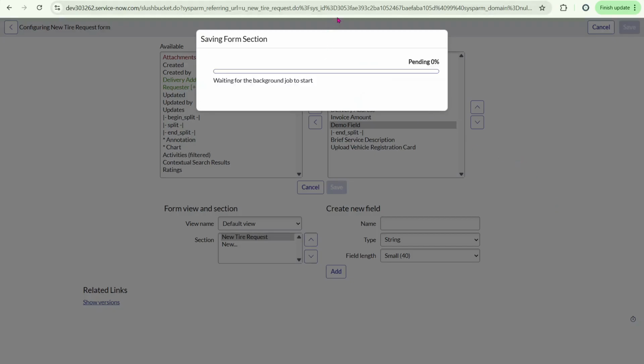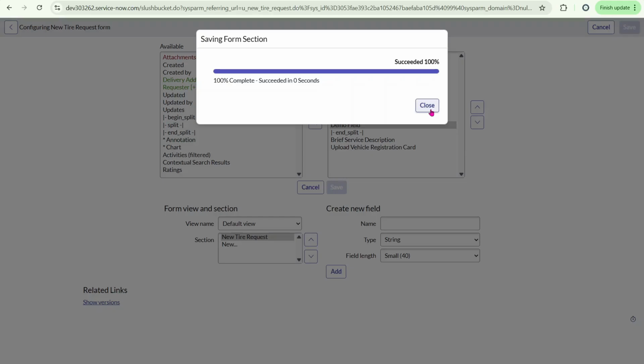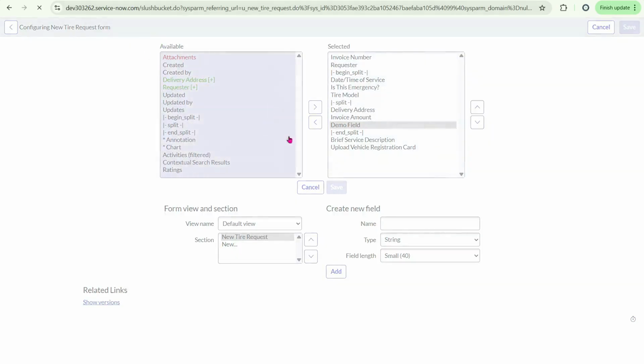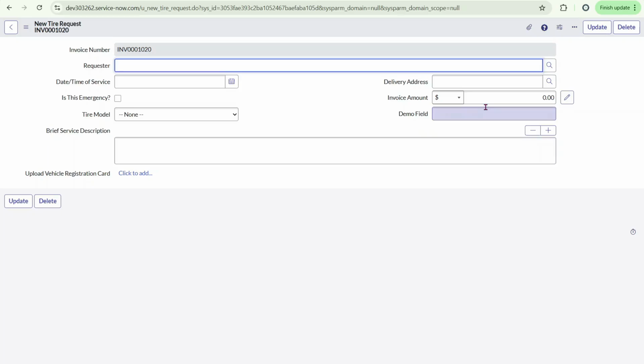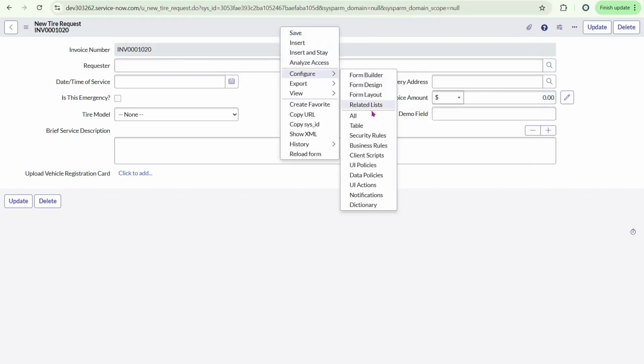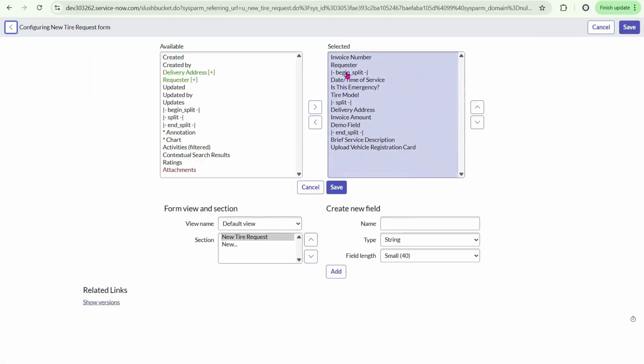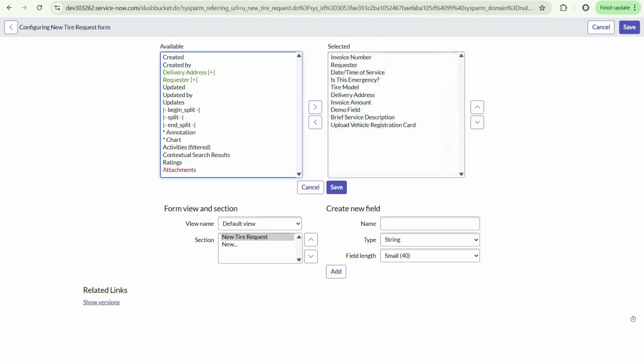Let's see. See, demo field is added here. You can refresh and the demo field is added. What I will do, go to configure and again form layout. I haven't saved it after removing this, that's why the formatting was still the same as previous.